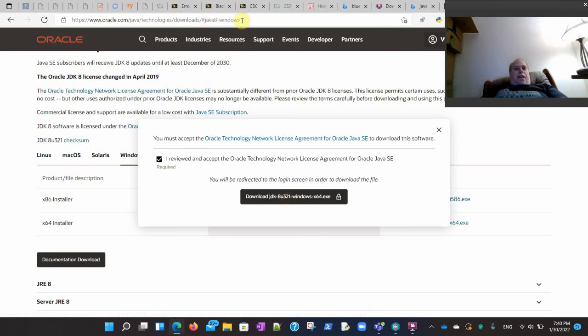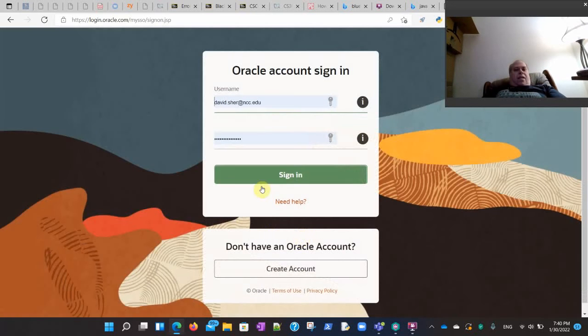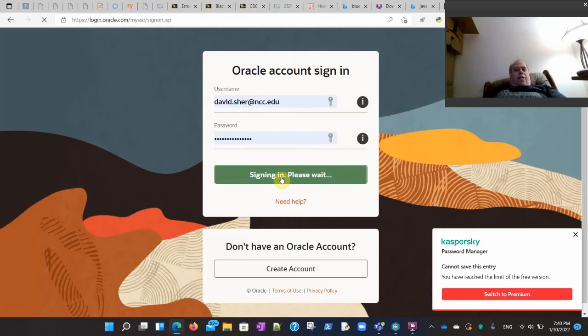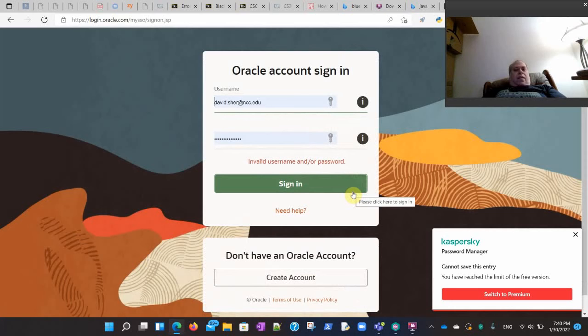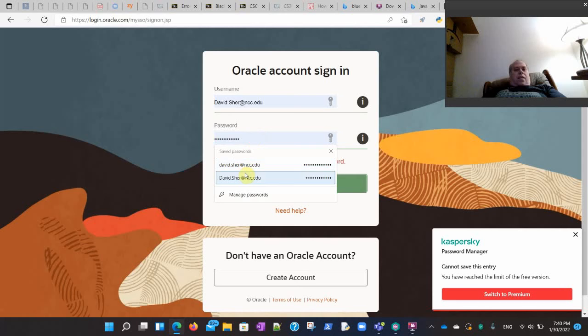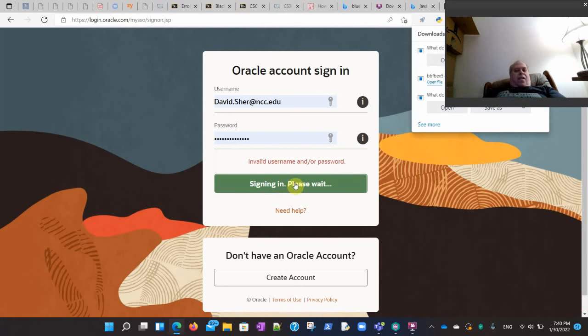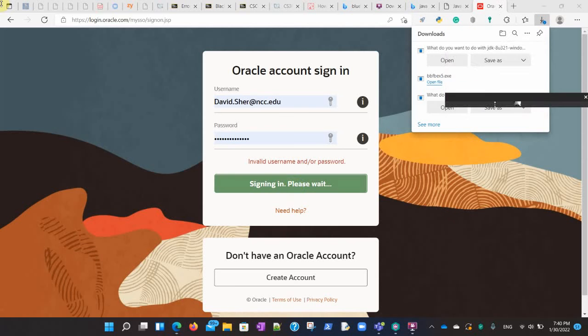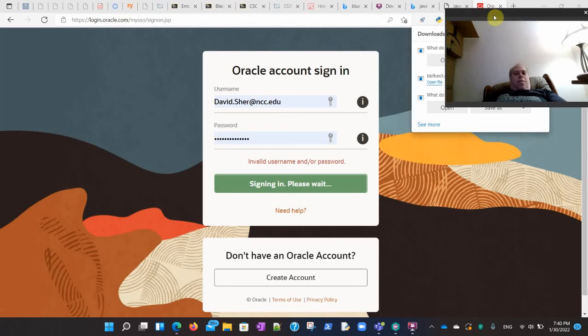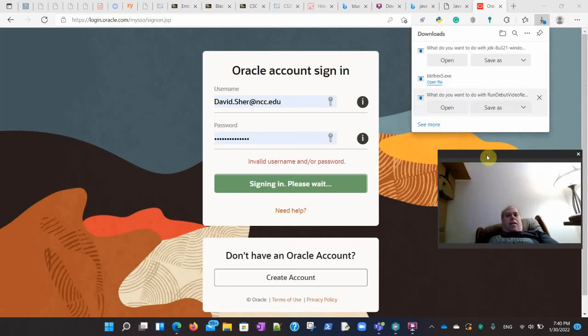So this is Java 8 Windows downloads. I believe in the license. Okay, it's going to make me sign in. If you don't have an Oracle account, you have to create it. Let's see, try that one. That must be my latest. Okay, and now it wants to download.